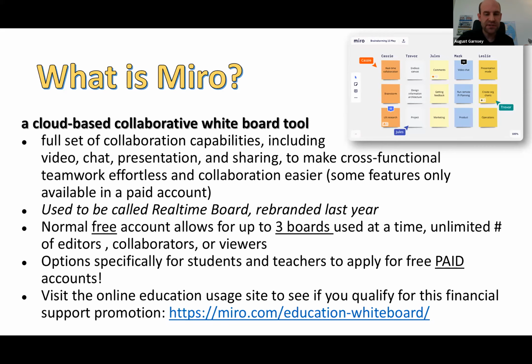I want to make sure you understand that right now through Miro there's an option specifically for students and teachers to apply for free paid accounts. For financial support, hey, we're all teachers, so this is good for us. They have an application you can fill out. I put the link on the screen, but you can always just Google Miro Education and it'll pop up, and you can apply at the site to see if you can get a free account. Or you can use their basic free account, or try to get the free paid account as a teacher. Those are a few of the basics about Miro.